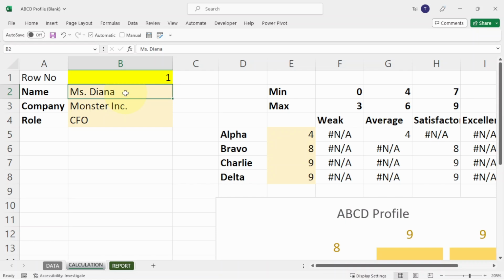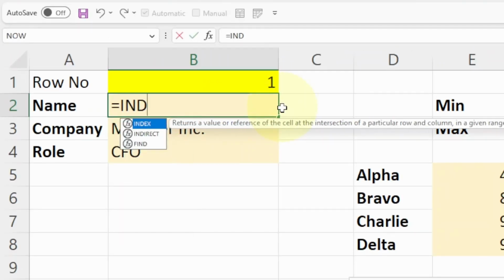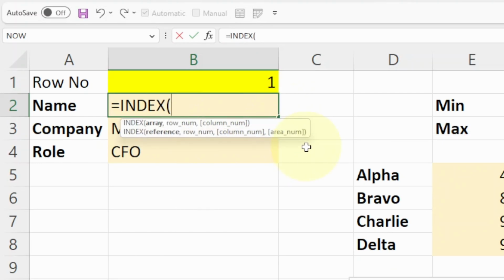The function I'm going to use is called INDEX. INDEX is able to use the row number to retrieve the relevant data from the table data. So go inside here, I will just use the formula equal INDEX. When INDEX is selected, I can just press the Tab key.